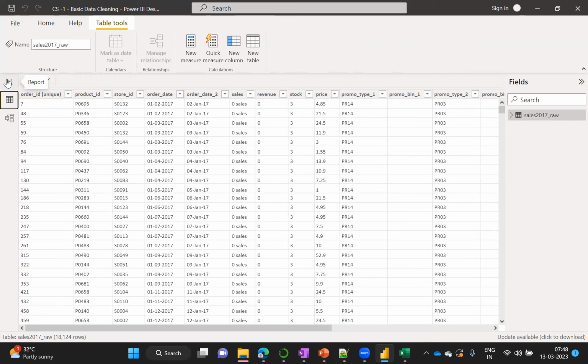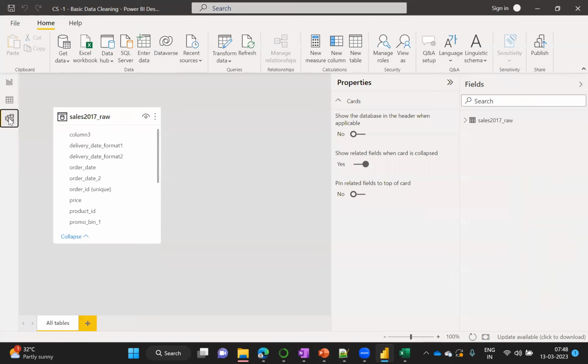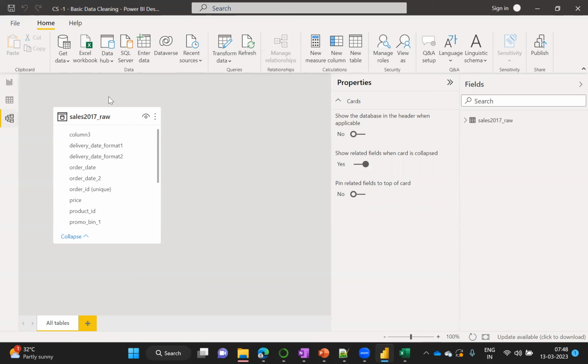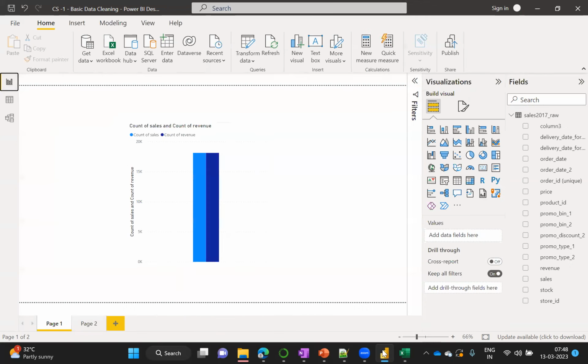Once we have the data from different sources, we can create our model. Here we can create the reporting model or data model. This is the model view. So we have three views: this is report view, data view, and model view, and we are going to work on these views.